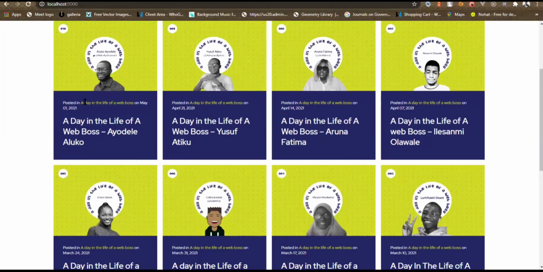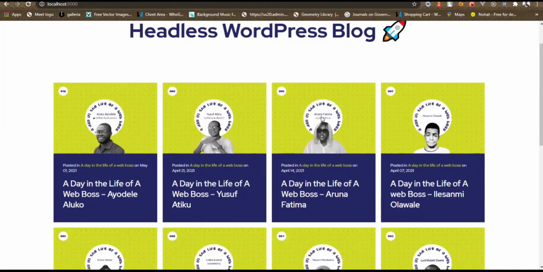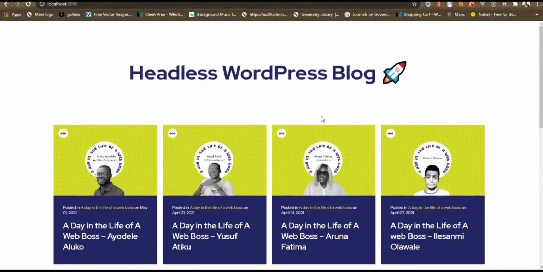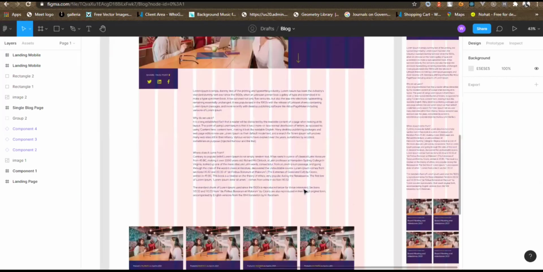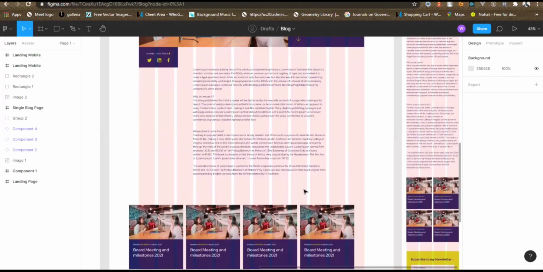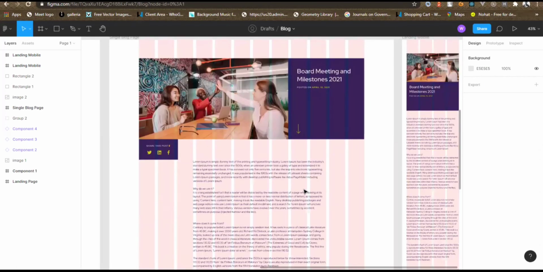So posted in a day in the life of a web boss on May 01, 2021. So apparently this is looking bad because the text is so long, but I think we just roll with this for now. So this is starting to look good, finally. So by next week, we'll actually look into how we can create the single blog post, then show some related posts, and then look for a way to deploy this, and that will be the end of this series.